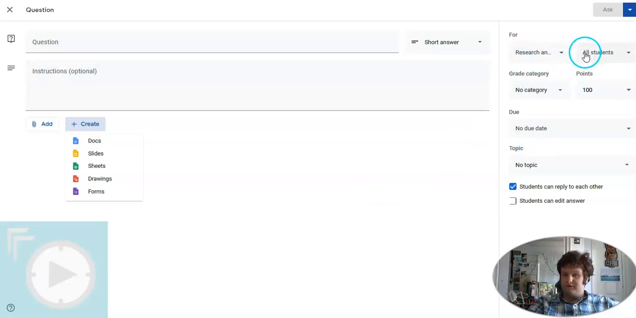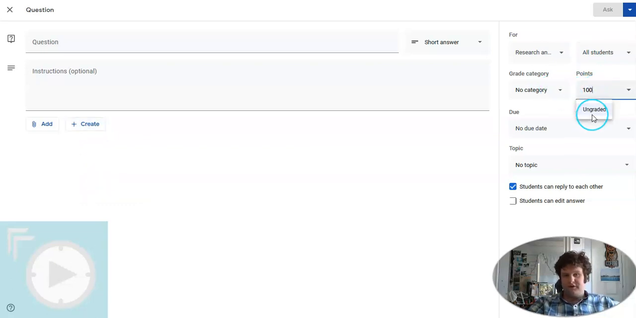Over here you can see you can assign it to specific students, so if you wanted to use it for groups, you could do that. You can put it in a grading category, you can set the point value, or leave it ungraded. And of course there's the due dates, and you can put it in specific topics. There's two additional features that you don't have normally in other things, and that is students can reply to each other, or students can edit their answer.